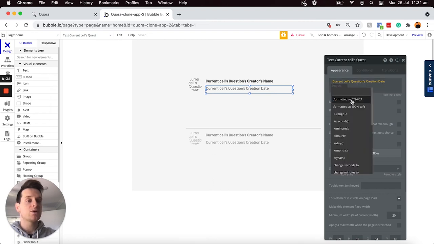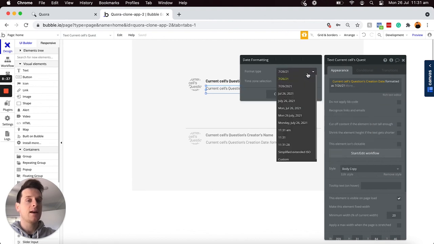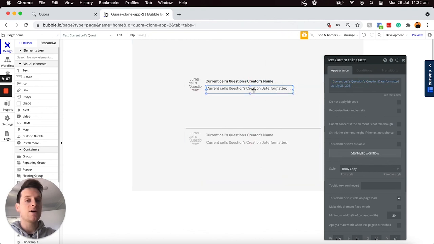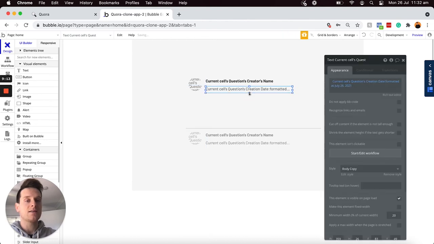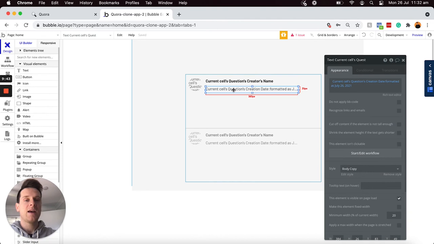And then I would also just like to select to format this as a custom format. And I'm going to select the option here which displays the month as text, then the date followed by the year. I can choose to close that. I'll then just make sure this element is in line with the user's name for this question. I'll close off the height of that, and also just drag this out so it's the same width as the name text field there.